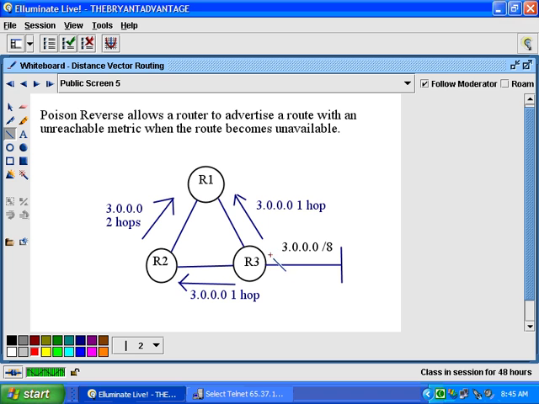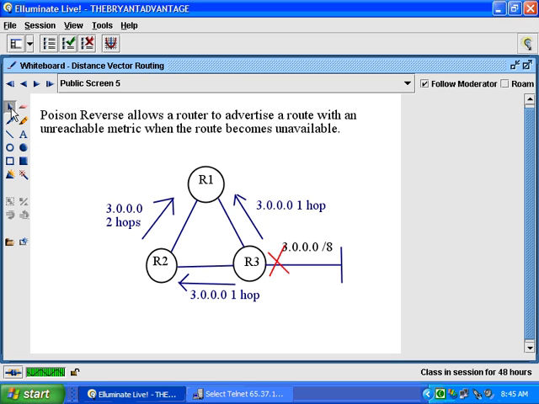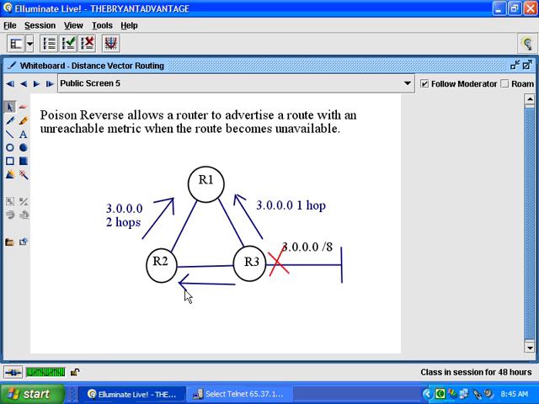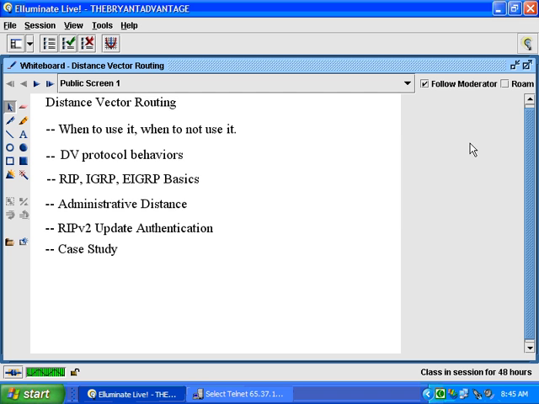And you may have already spotted what the problem would be. Something terrible happens to this connected interface, to this network. And now, what I used to think would happen, and what a lot of people still think would happen, is that router 3 would just stop advertising it.